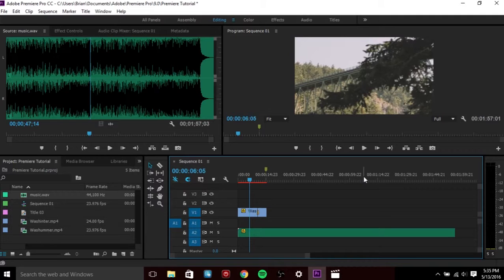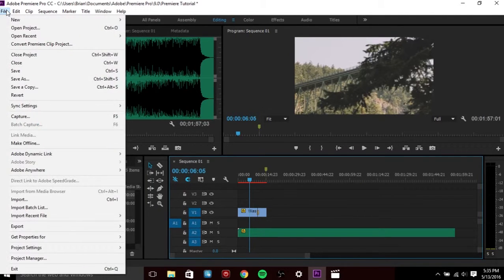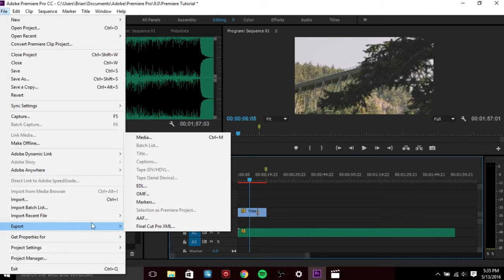So now we want to export our video. We're going to come over here to File, and first we're going to save it. Well, you want to save it first, and then click where on the desktop or folder you want to save it. You're going to go to Export, then Media.